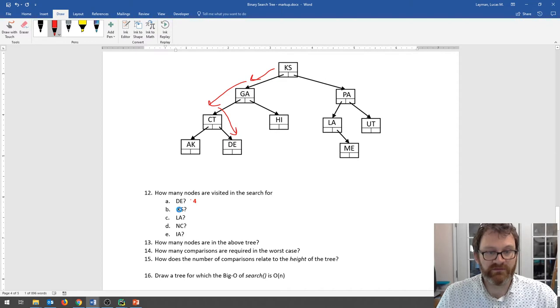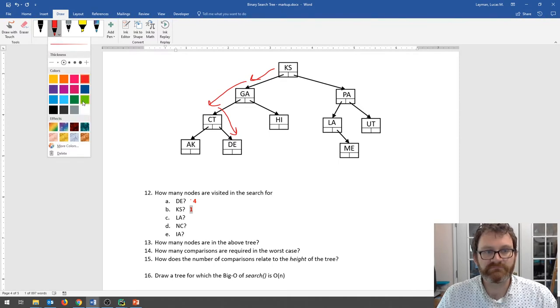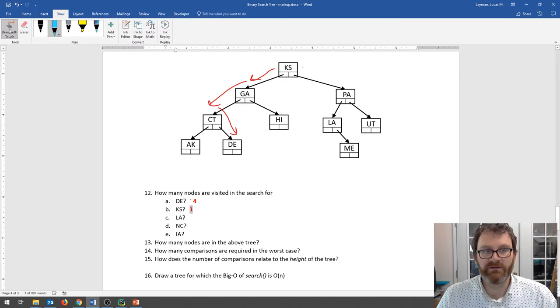But the logic is, is the value I'm looking for less than, greater than, or equal to the current node? So for Kansas, when we start out, it's not less than, it's not greater than, it's equal to. So we only visited one node there, the root node. How about Louisiana? How many nodes do we visit? Well, we start here at the root, and LA is greater than KS, so we need to go right. LA is less than PA, so we go left. And LA is equal to this value. So we visited one, two, three nodes here.